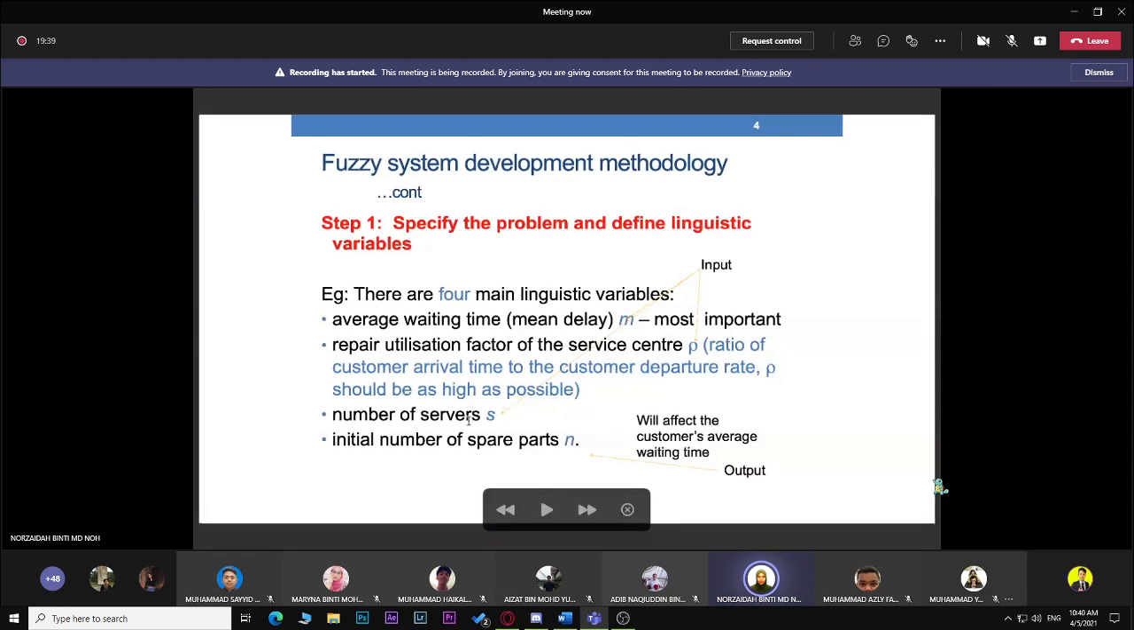And then number of servers S. Okay, ada berapa orang yang akan bekerja waktu yang sama. Dia tak nak pekerja yang terlalu ramai sewaktu customer tak ada, rugi kan? Dia akan rugi dari segi the workers, the servers is there but there is no work to be done. So they can actually optimize their employees so they can do other things, right?